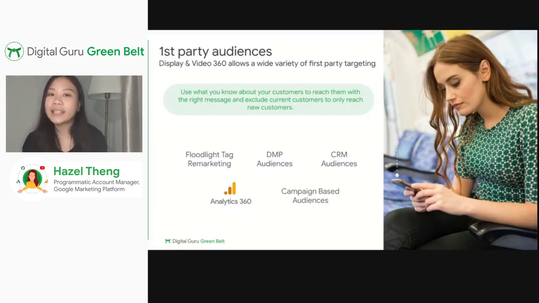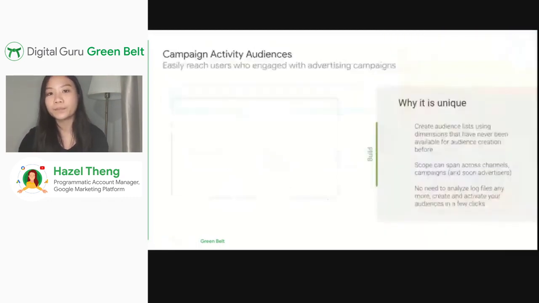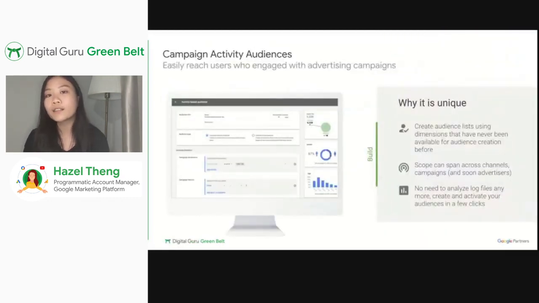And last but not least, we have Analytics 360 audiences. If your client is using Analytics 360 on their website, the audiences they've collected via Analytics 360 can be segmented in Analytics 360 and then pushed seamlessly into DV360 for activation. And then, of course, there are also campaign activity audiences.